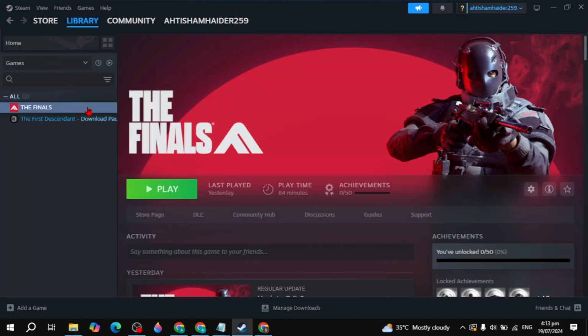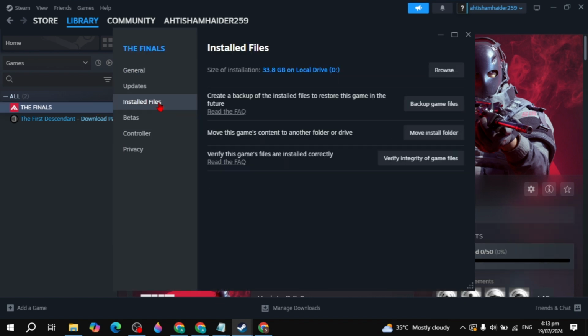So first go to your library and just select your RDR2 game. Click on this gear icon and go to its properties. And now here go to the install files. Then click on the verify integrity of game files. When you click on that, it will start repairing your corrupted files or any missing files, and this built-in function can fix your problem automatically.